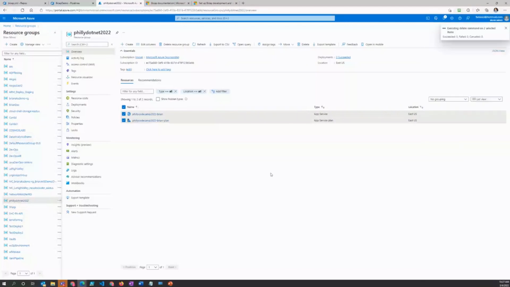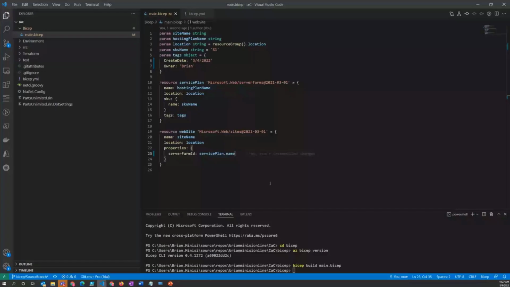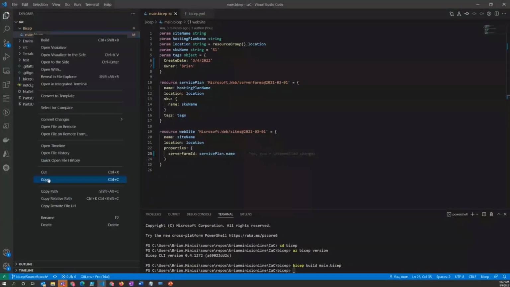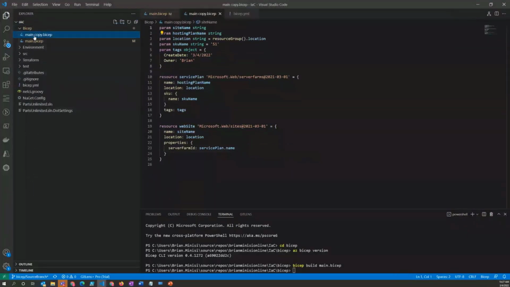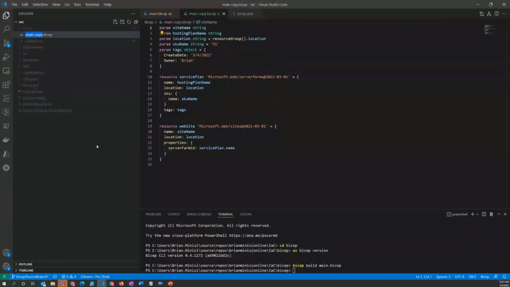All right, so the next thing I want to show you is the ability to modularize, to create a module for what we just did. All right, so we have all of this code here. And what we're going to want to do is copy this. So we want to make a module. And I'm going to paste it in the same folder. And I'm going to rename it. And let's just call it web app.